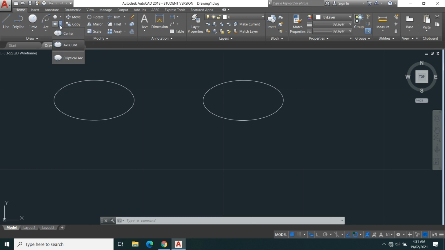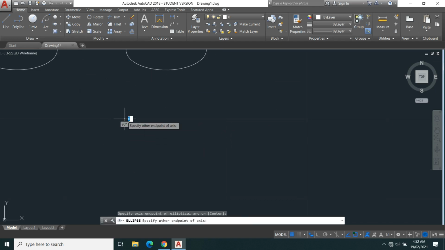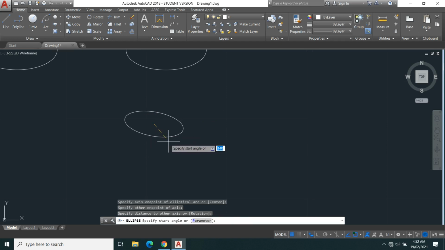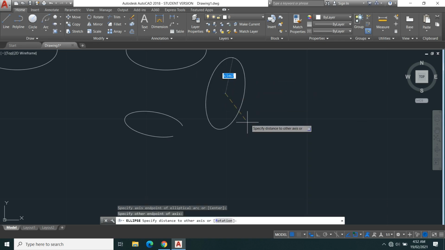You can see here the name elliptical arc. Elliptical arc. So meaning what you'll be having is an arc. So you have to pick first point, second point, third point, fourth point. Then you can't have a perfect ellipse then. So that's it. That's how elliptical arc works.